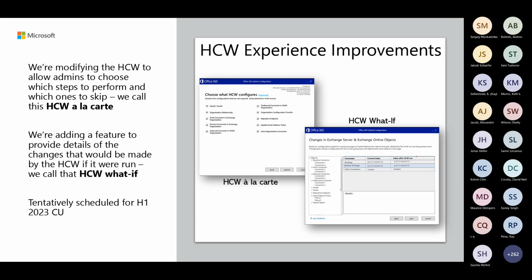Today, the Hybrid Configuration Wizard, or HCW, performs several tasks, and after the wizard's done, admins often customize the environment. But during any subsequent run of the wizard, most of the first-time config tasks aren't needed, but since you can't skip steps, you have to redo all of them, and any customizations made after the first run are lost, which can lead to a bad hybrid state. So to address this, we're modifying the HCW to allow admins to choose which steps to perform and which steps to skip. We call this HCW a la carte.